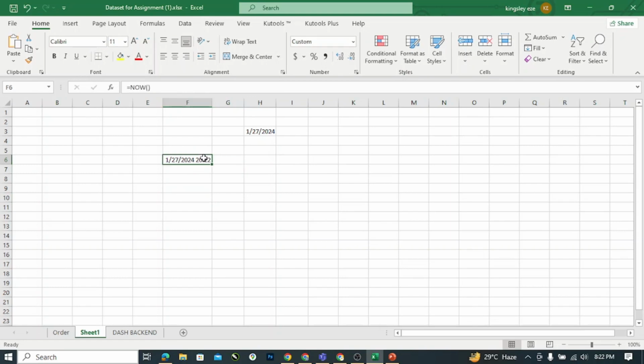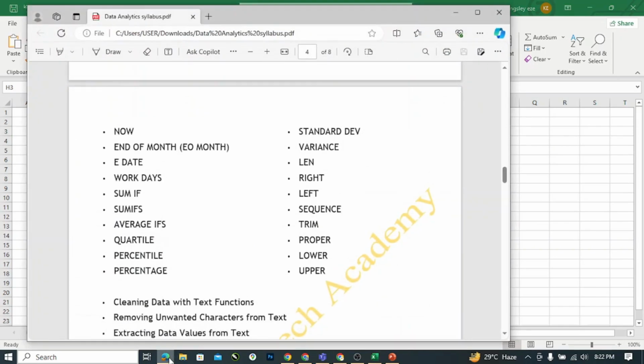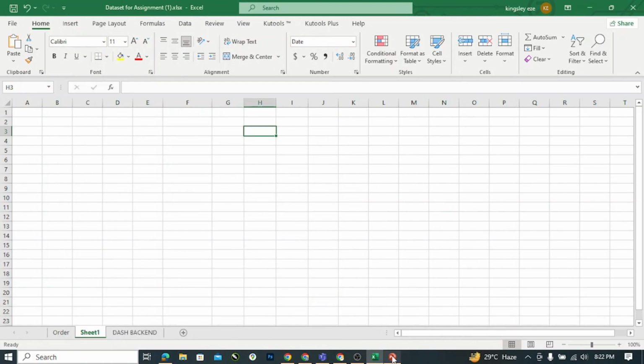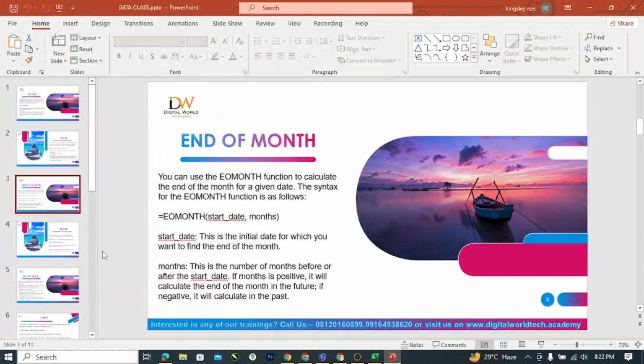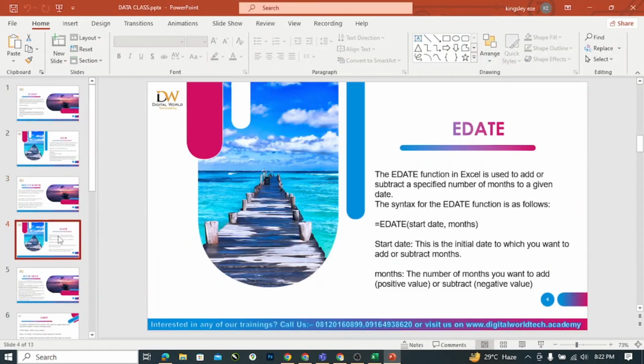So I believe this is clear enough. The next formula we have is the EDATE. So for the EDATE, let's see what that does. The EDATE function in Excel is used to add or subtract a specific number of months to a given date.